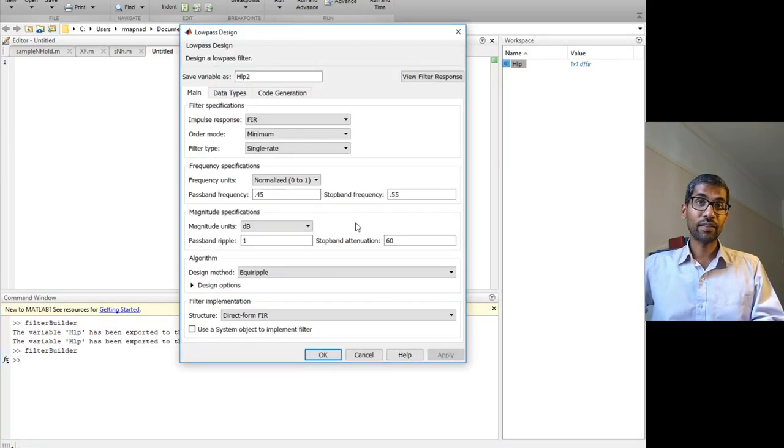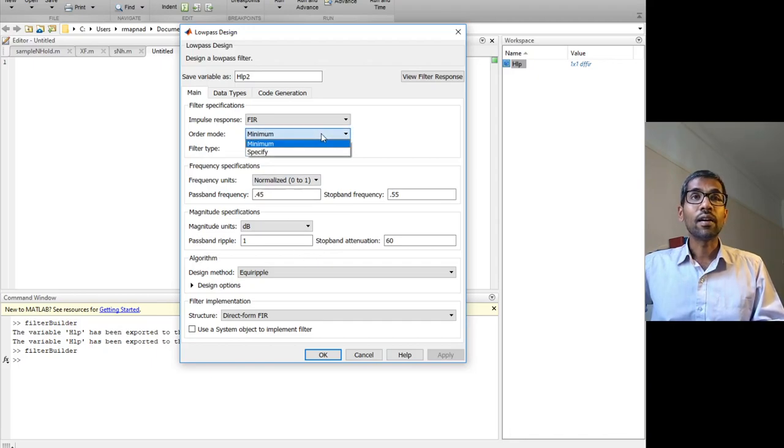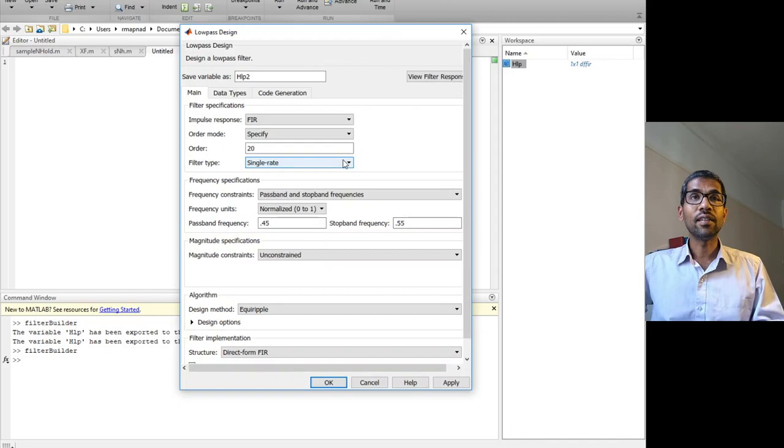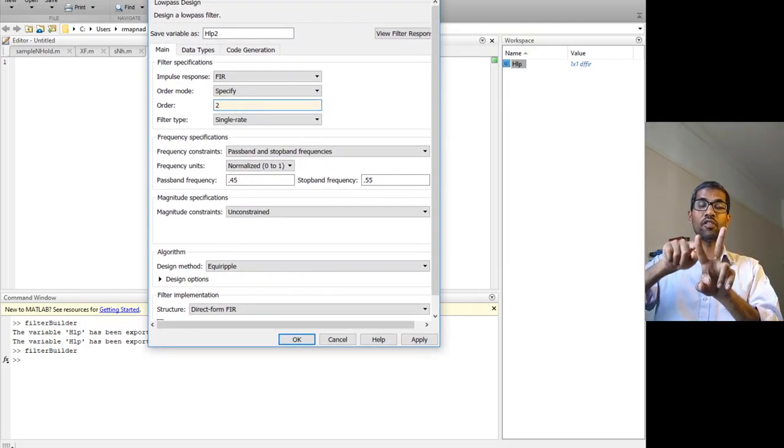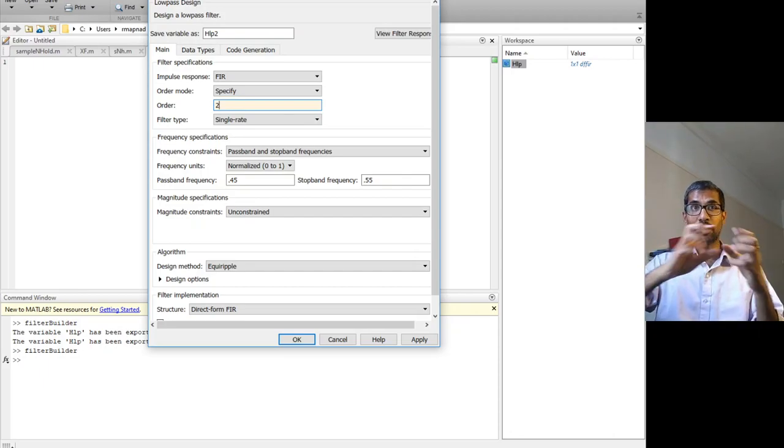Okay, now let's go back to our filter builder and let's do a simpler exercise. So we'll do low pass again, but in this case what we'll do is we'll try to specify the order of our filter. So let's start with second order. So we'll say what I want is I want a two order filter. So just take two inputs and add them together.